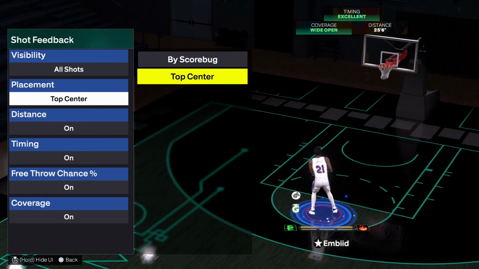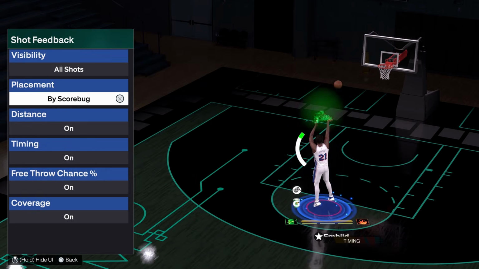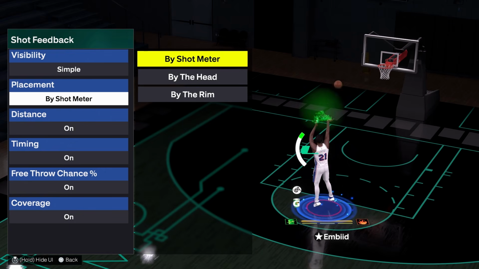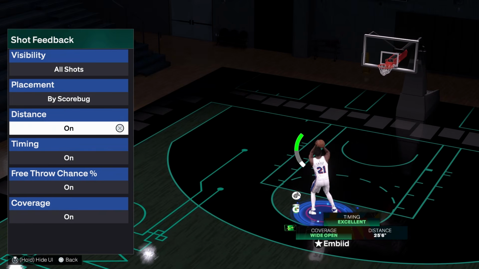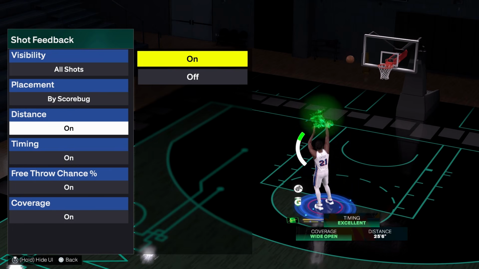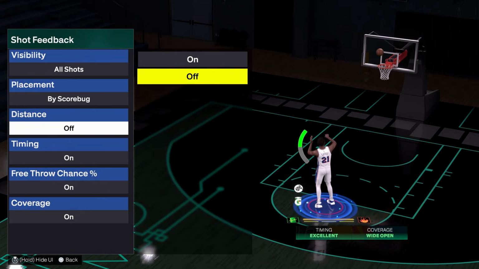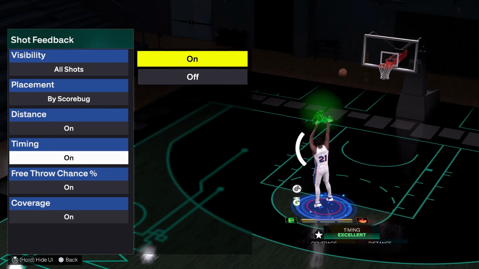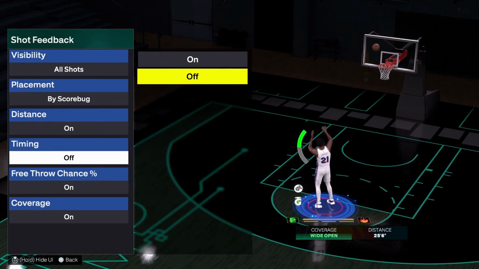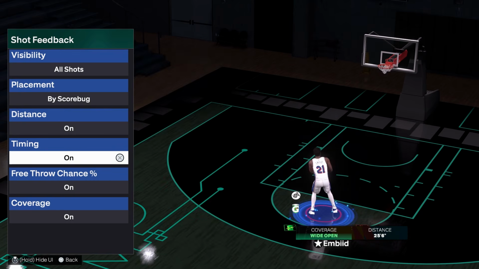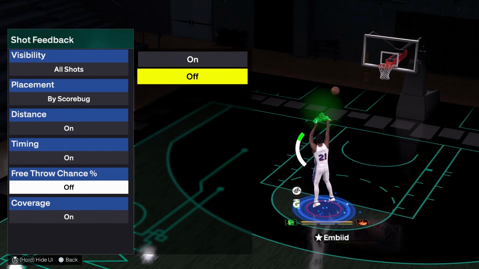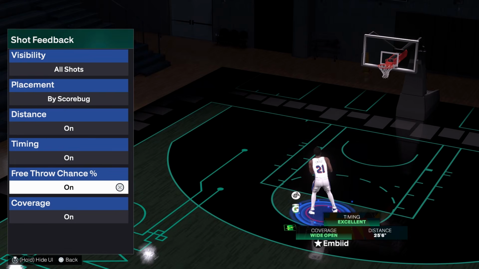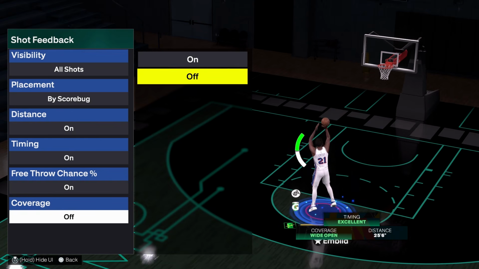Next, you can change the placement of the shot feedback, and depending on whether you chose the simple feedback or the all shots feedback, there's going to be different placement options. Next, if you chose the all shots or the user shots feedback, which includes all of the full details of the shot feedback, you can turn different aspects of this full shot feedback on or off, including the shot distance, the shot timing, the free throw chance percentage, which of course only applies to free throws, and the coverage, indicating how open your player was when taking the jump shot.